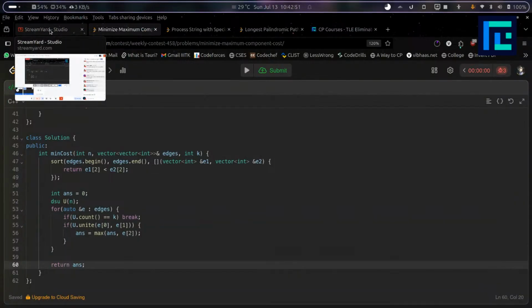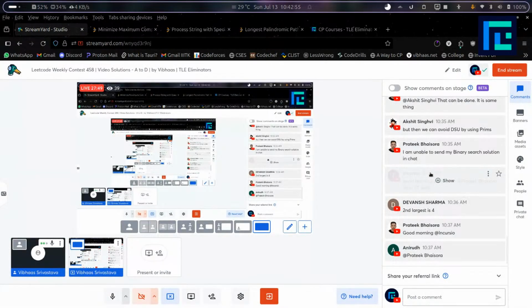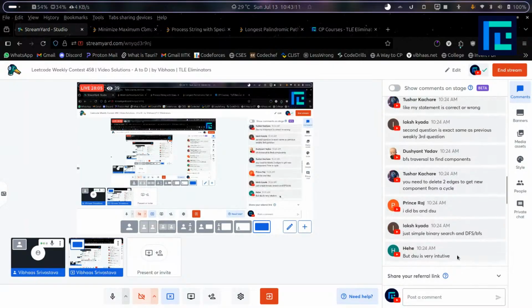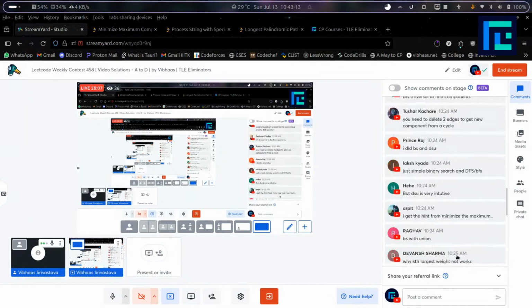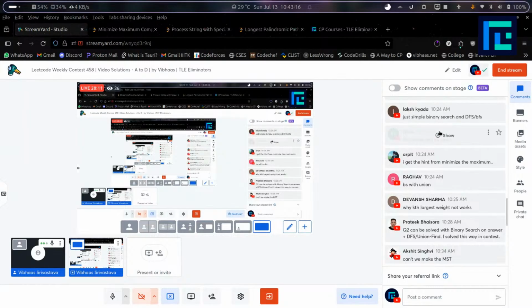Actually, no. Even if you find the MST by Prim's and remove the maximum weight edges, the MST just ensures that the sum of weights is minimum, right? But it will not ensure that you took the smallest weight edge each time. So I'm not sure if your approach will work for Prim's. But yeah, DSU approach is very intuitive, I think. Yeah.